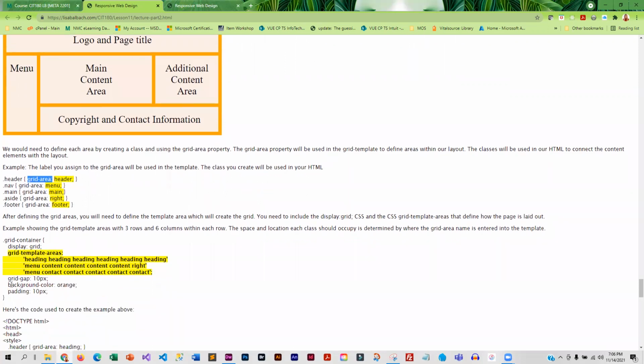Then in your container, you say display grid, and then you define your template. You take these areas and lay them out, indicating where you want the different content to go. It doesn't matter how many of these you put in a row. I've got heading in my first row. Then you'll notice I take the menu and span a couple of different rows. It's the first item, so positioning is important here.